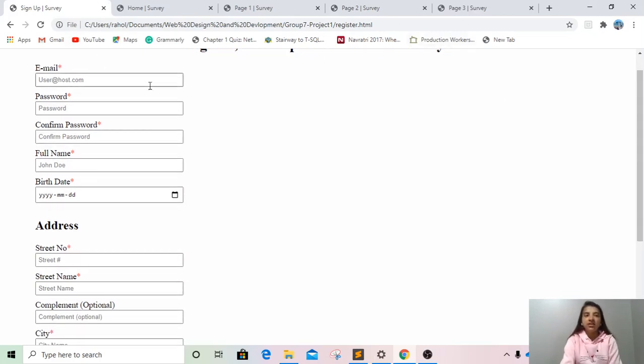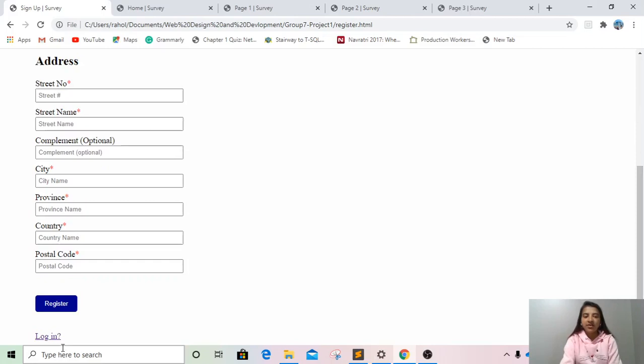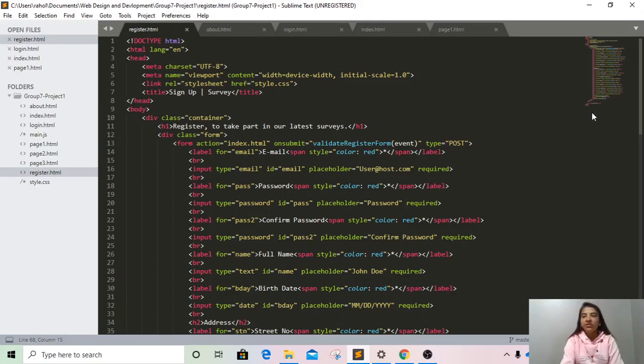So here is the sign up form which contains email, password, confirm password and information regarding address. Here is the login.html page link which is login. So for the code for this one, here I'm going to explain the HTML code.